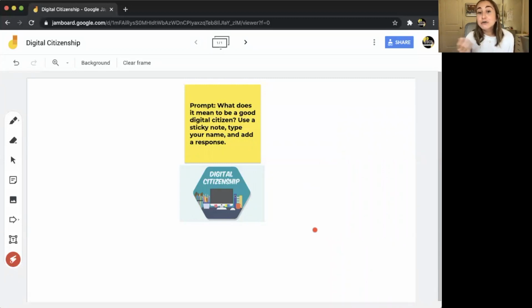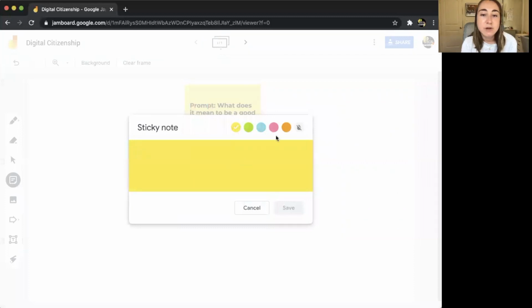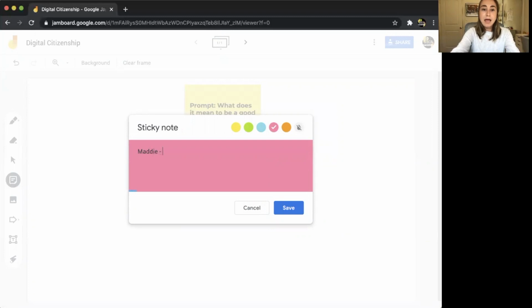So what a student can do, for example, let's say I'm a student in my class and I want to respond to this prompt. I'll read the directions. It says use a sticky note, type your name, and add a response. So I'll go over here to the sticky note button, and maybe I'll change my color. And I'll say, okay, my name is Maddie. Being a digital citizen means I am safe, responsible, and respectful online. Now I'll click the Save button, and you'll see that my response has been posted.